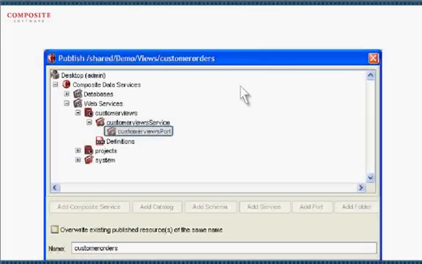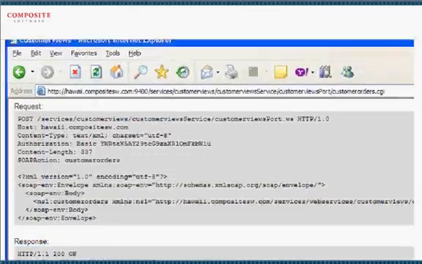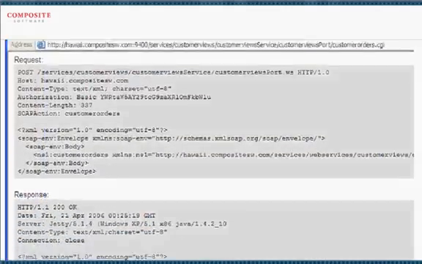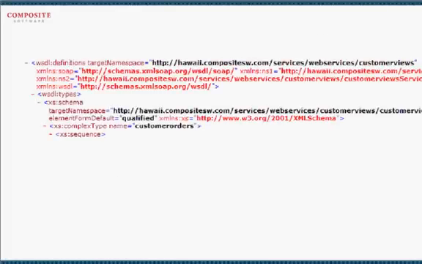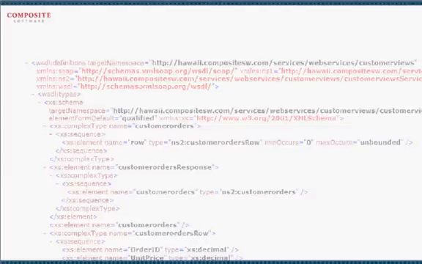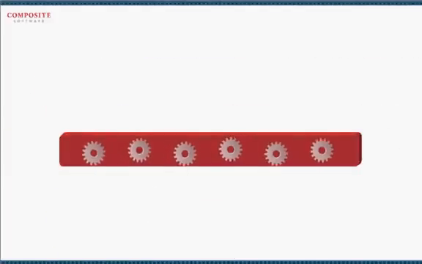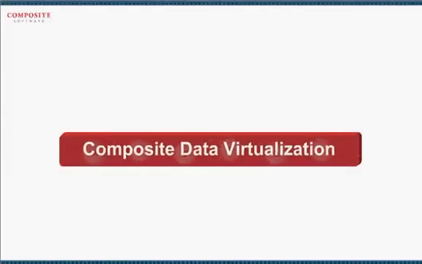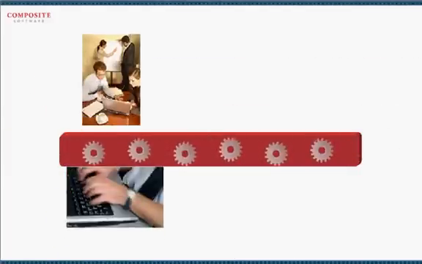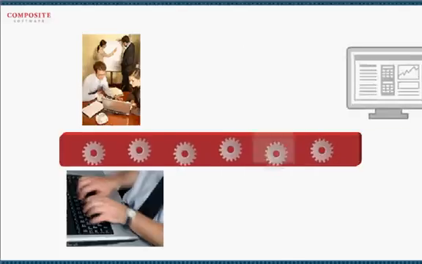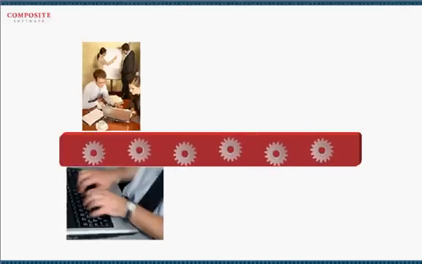For added versatility, your virtualized data is also available as data services with auto-generated WSDLs. Add serious power to your business applications with Composite Data Virtualization. Your people will solve problems faster and speed progress toward your objectives.